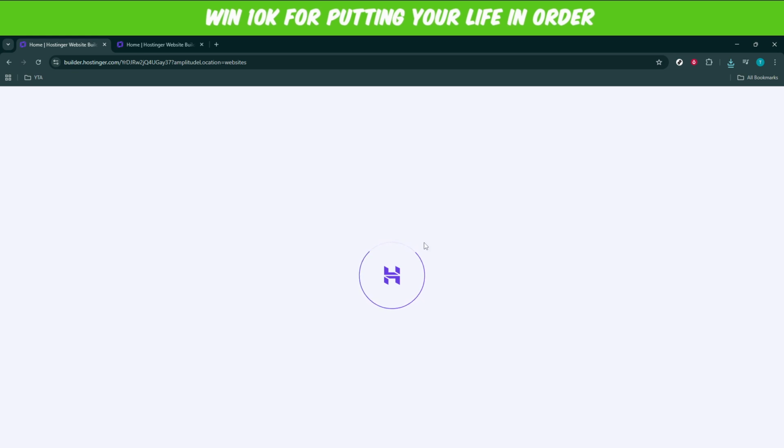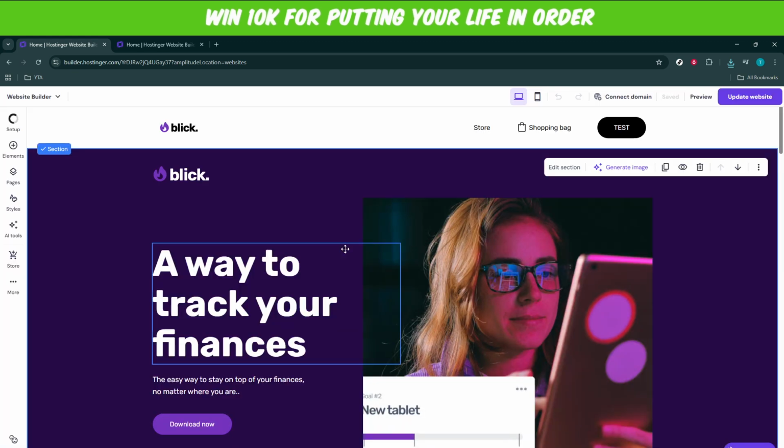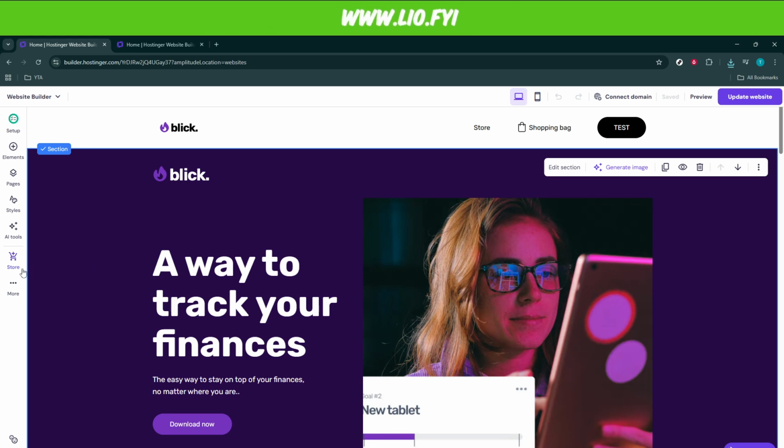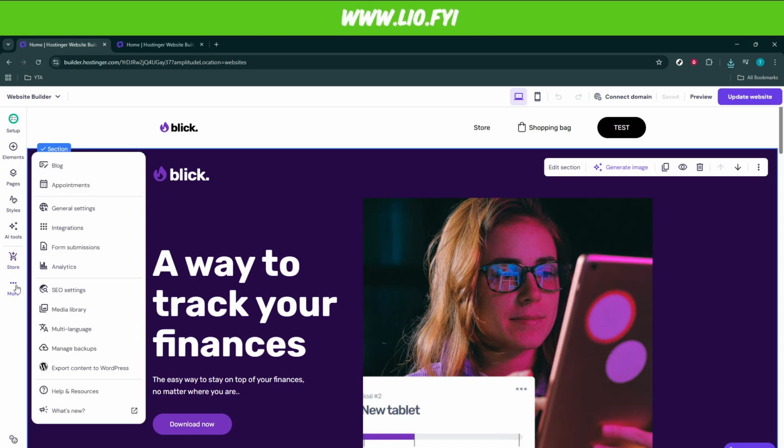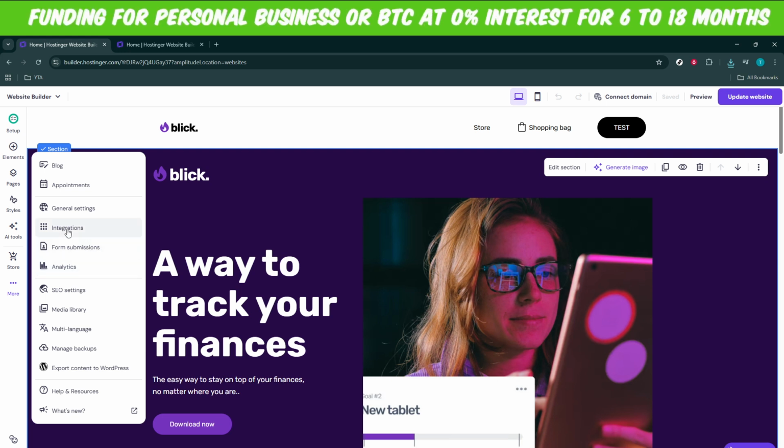Once inside the editing environment, look for the option labeled More. It's often situated in the upper menu bar, designed to provide additional settings and advanced features for your site. Clicking on it will reveal a drop-down menu. From the drop-down, select Integrations.